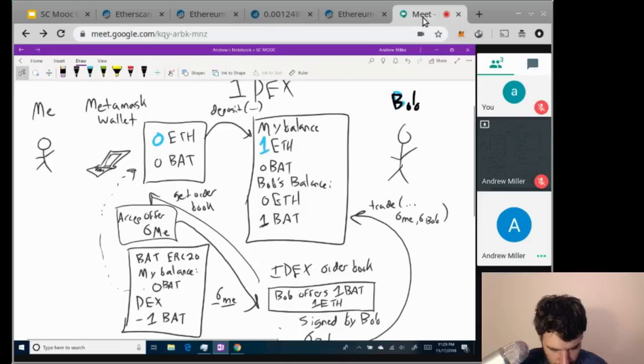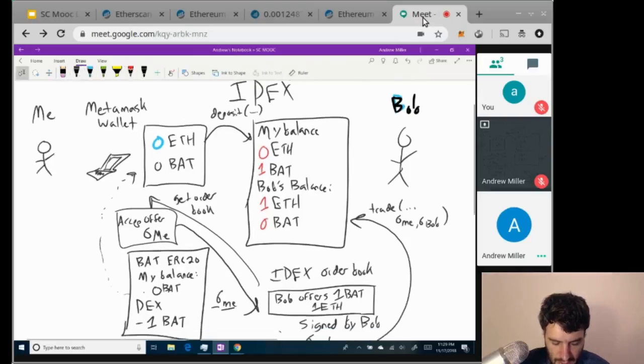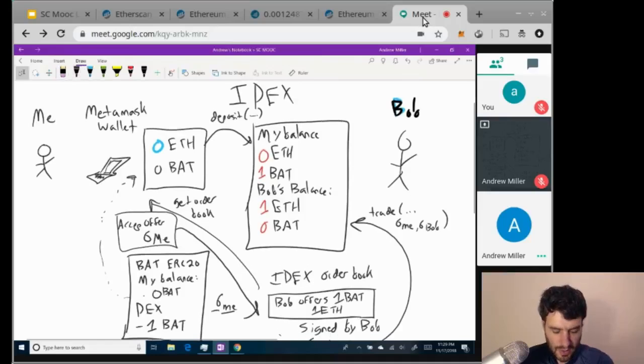And clearly the effect that this is going to have is that it's going to set my account balance to 0 of Ether, increment Bob's account balance by 1 Ether, but it'll also at the same time set his basic attention token to 0 and my basic attention token to 1. Now, I still, at this point, haven't made any transaction in the ERC20 token itself for basic attention token. All I've done is make this transaction that changes the balance on the decentralized exchange's books.